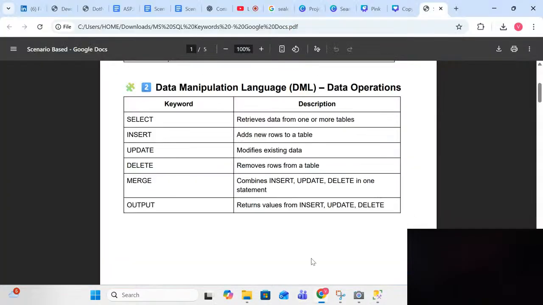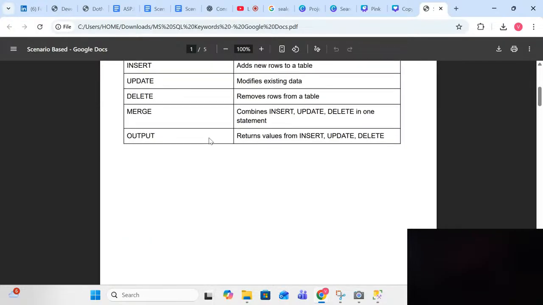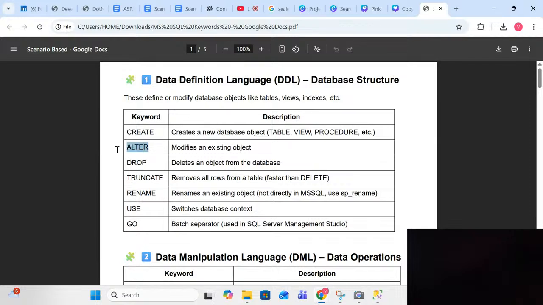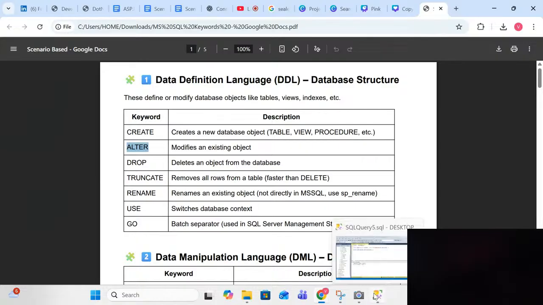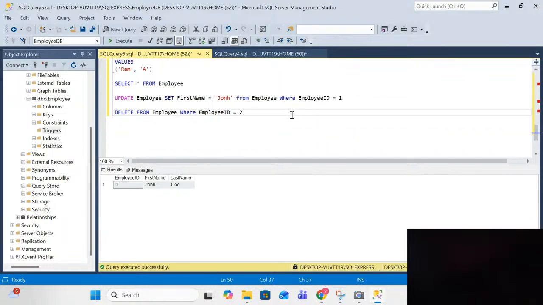Coming to the other keywords, merge and output are used in a stored procedure. I'll explain that later. Coming to alter, I need to explain that. I'll explain that alter. Alter is used on the data structure, right?